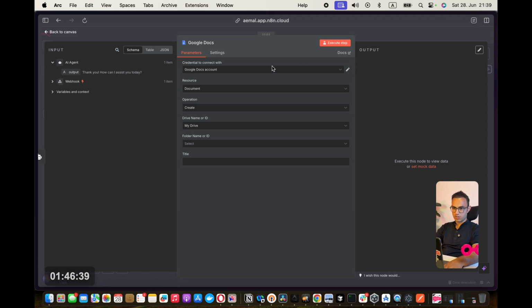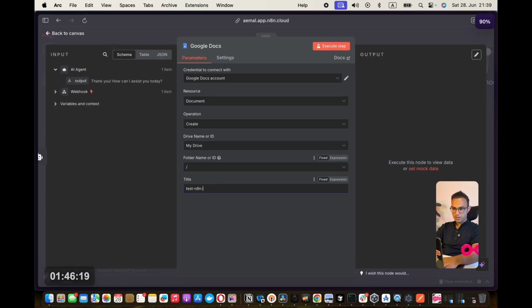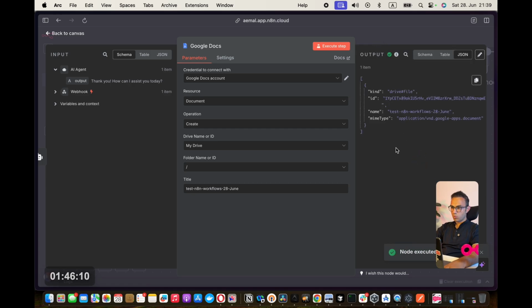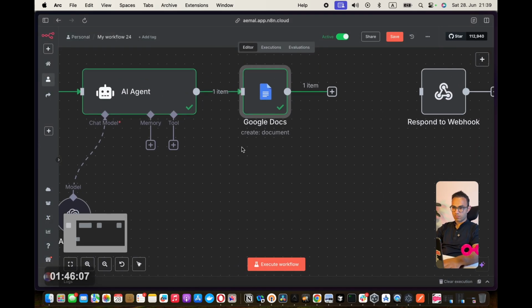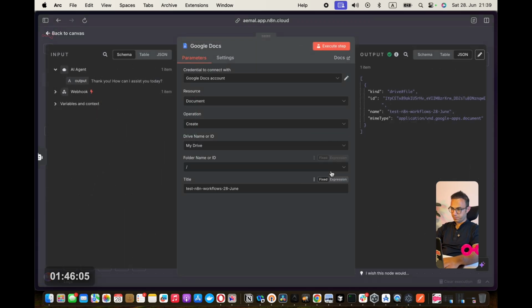It's a few steps that you need to do on GCP. And you select your Google Doc or the document that you want to create, the Google Drive you want to create, the folder where you want to put it on, and you put something like, let's say, test n8n workflows 28th June so that I can easily find it. If I execute this, it will create a workflow for me. It just created a document for me.